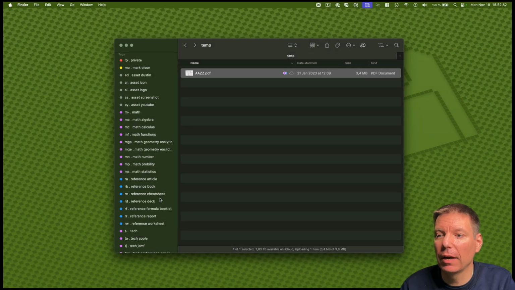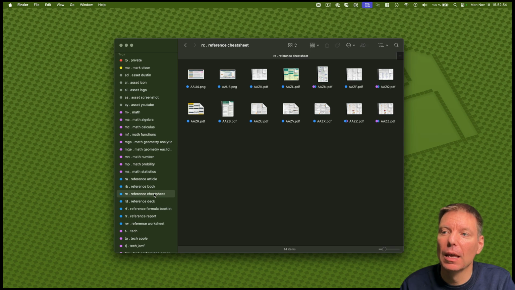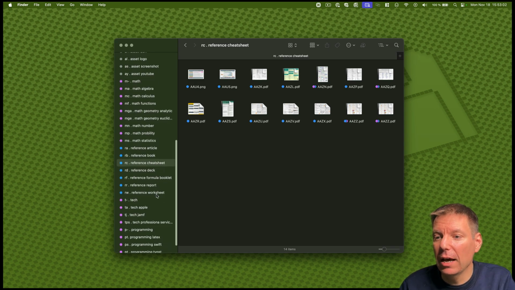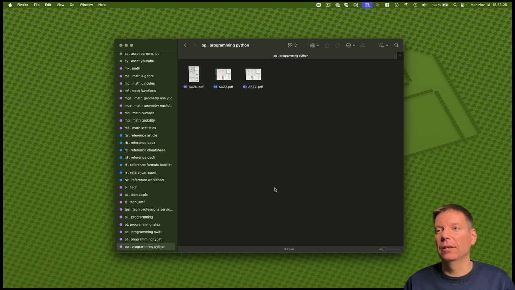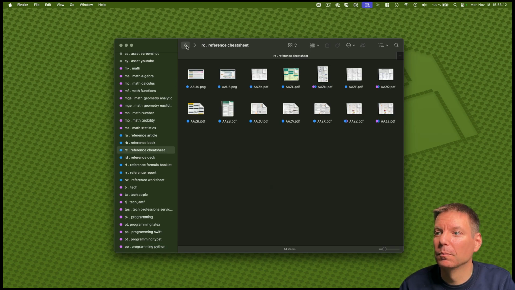So for example, if I go to my references cheat sheets here, I can see all the files across my file system that have been categorized as cheat sheets. And if I go down a little bit here, I can also go down and filter all my files that are related to Python programming, which is pretty cool.